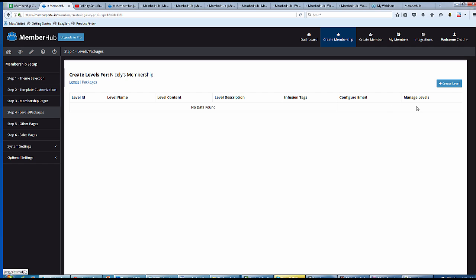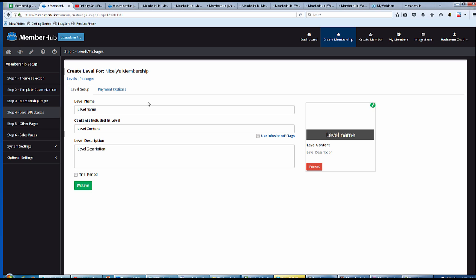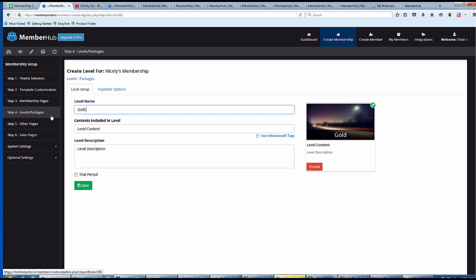So what I'm going to do is go ahead and create a level really quick, and we're going to call this Gold Level. And then we're going to go ahead and put in the contents of the gold level. Now, remember what I said when you see one of these boxes here. What we're doing is we're already building out content that we can put on your sales page. This is actually going to be one of your level boxes.